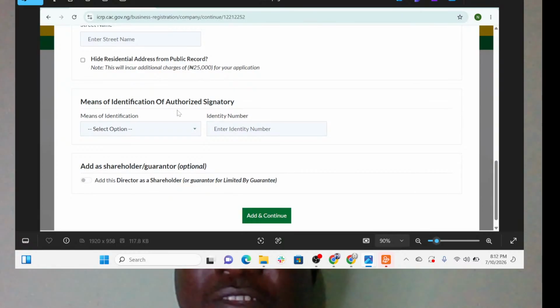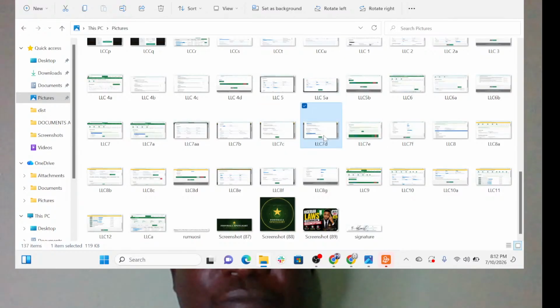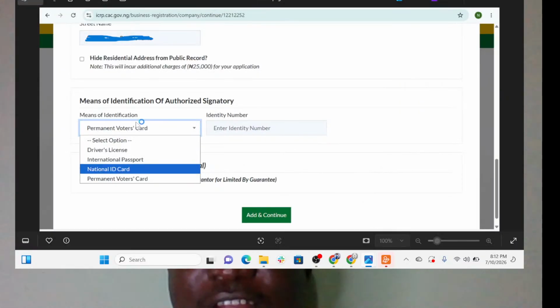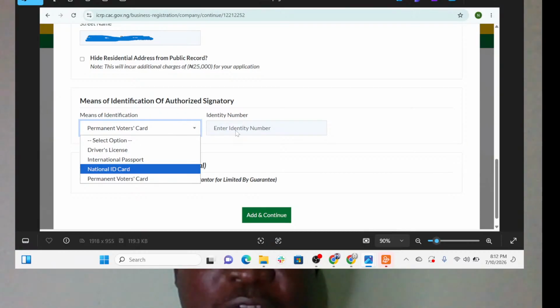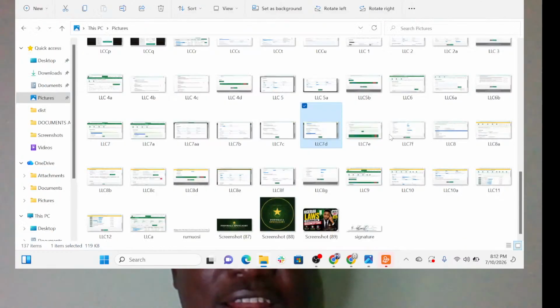Then you click on means of ID of authorized signature or signatories. You click on the means of ID, preferably your NIN. Your NIN is preferable, so you can use your NIN to do that. You can see means of ID: voters card, driver's license, national ID, international passport. So you click on national ID to then enter the number, or NIN, here. Yes, enter the NIN in that place.